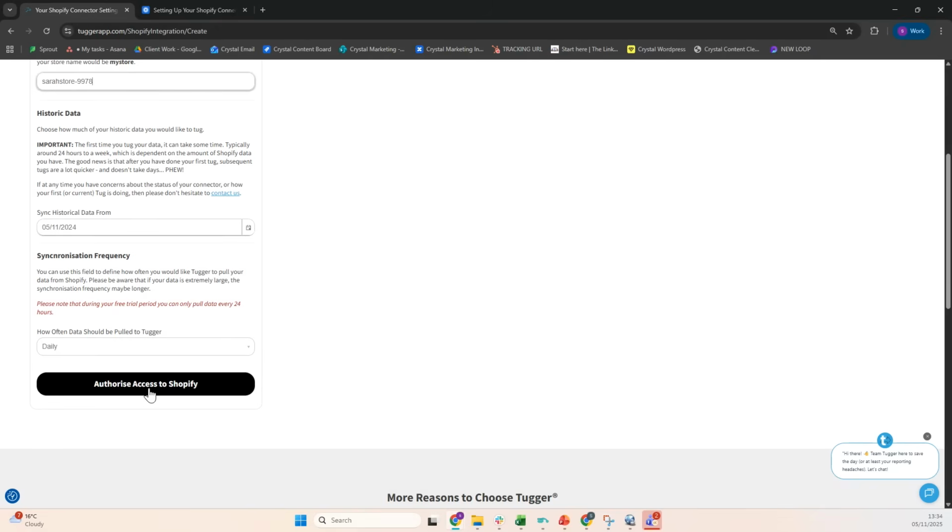Now, one thing to note at this point: if your shop sits under someone else's, if it's one of a collection of stores, you will need to make sure that you've got permission to connect with apps. You can do this if you go to settings and then users and permissions, and then under staff, there is an apps and sales channel permissions toggle that you just need to turn on.